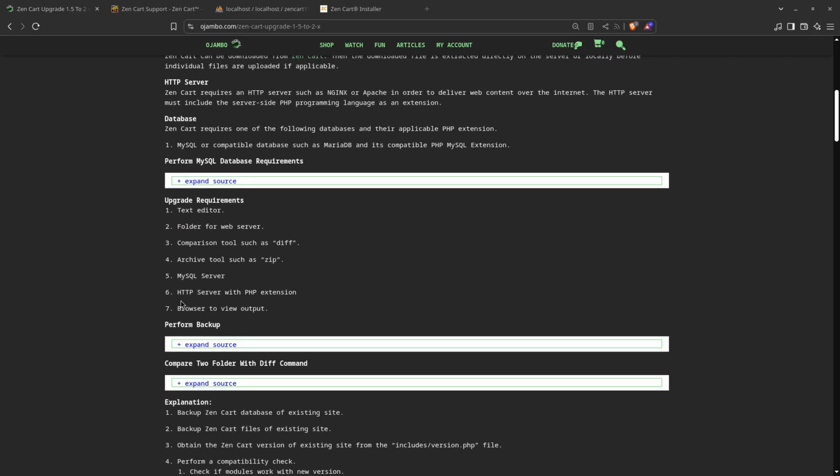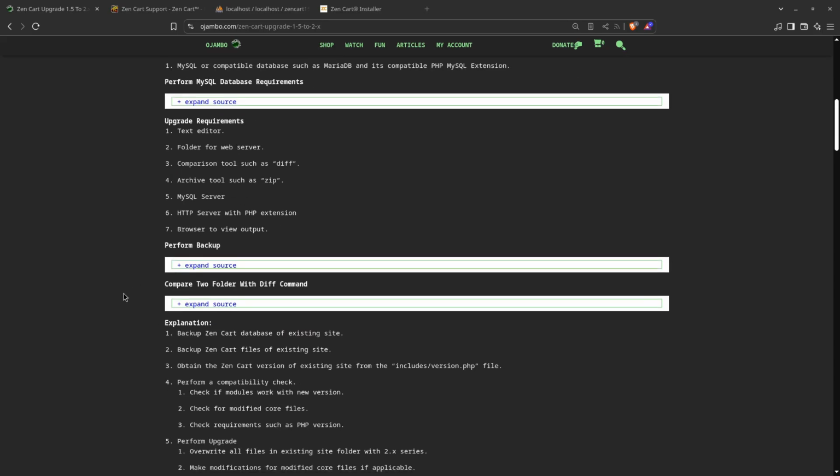So obviously, as I said, you need a MySQL server and some HTTP server, and PHP with the extension for the HTTP server, and a browser to view your output. What I recommend is you always perform a backup. You make a backup of the current site, the current Zen Cart install. The reason for this is if you mess up, you can always start again. And the reason I perform a backup is so that I can set up a development site or a test site, and see if it's suitable for upgrading.